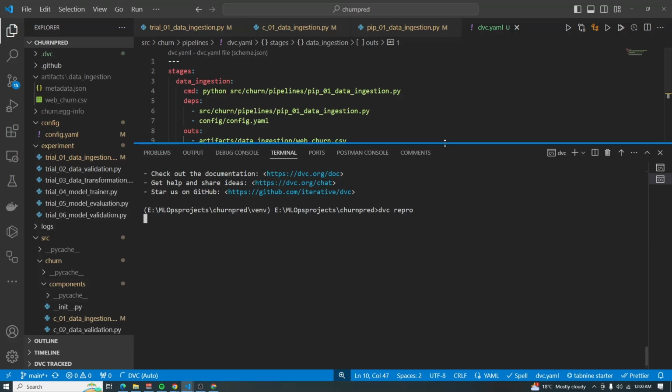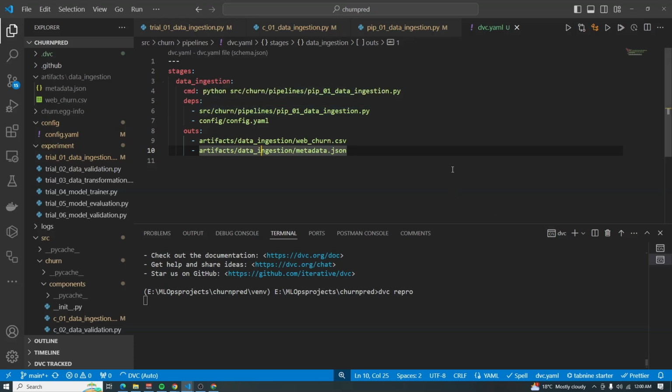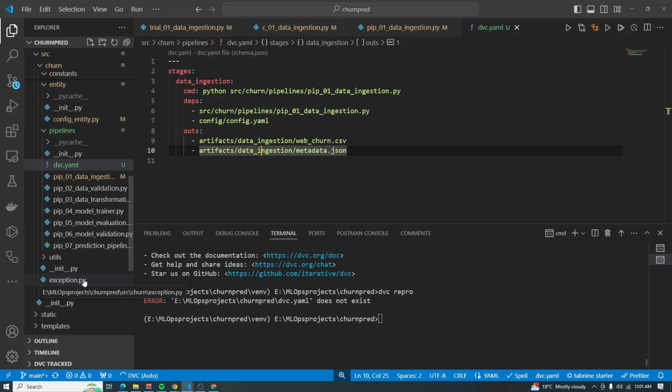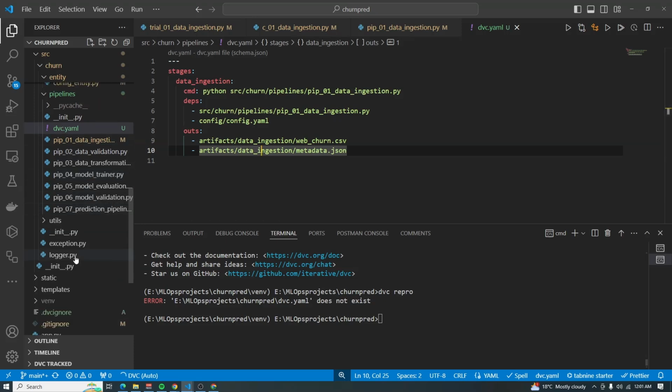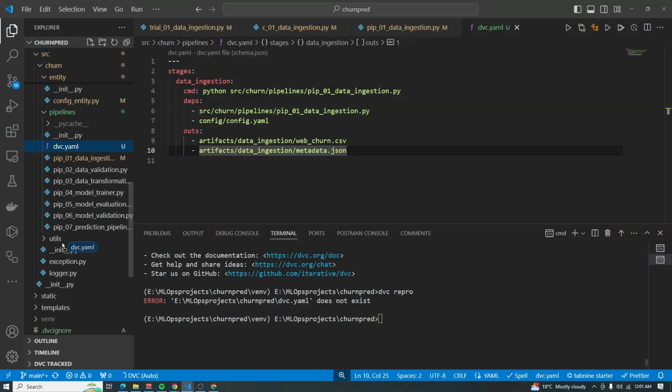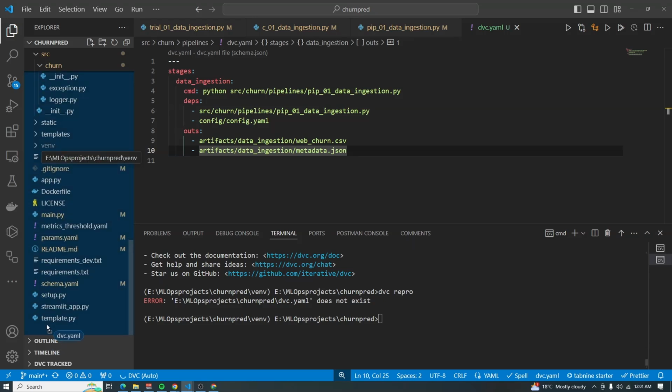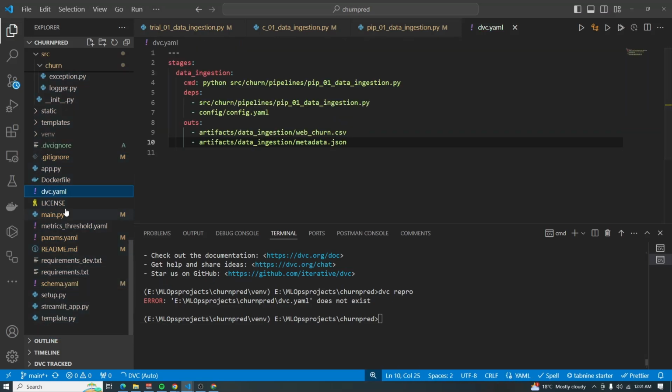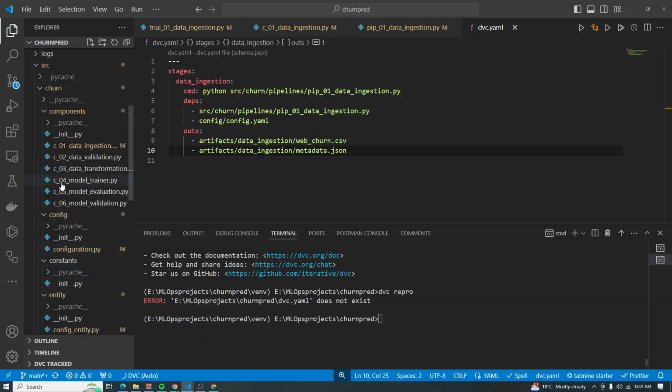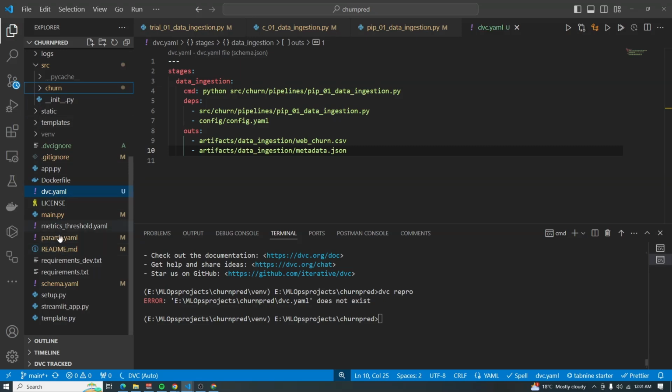DVC repro, so that we can track these stages, so that when we run the data validation, we want dvc.yaml. This file should be outside the source folder, okay? So we can move it. It should be outside the src folder, so it was not being located. So it should be outside, yeah, that's okay. So let's just do that again.